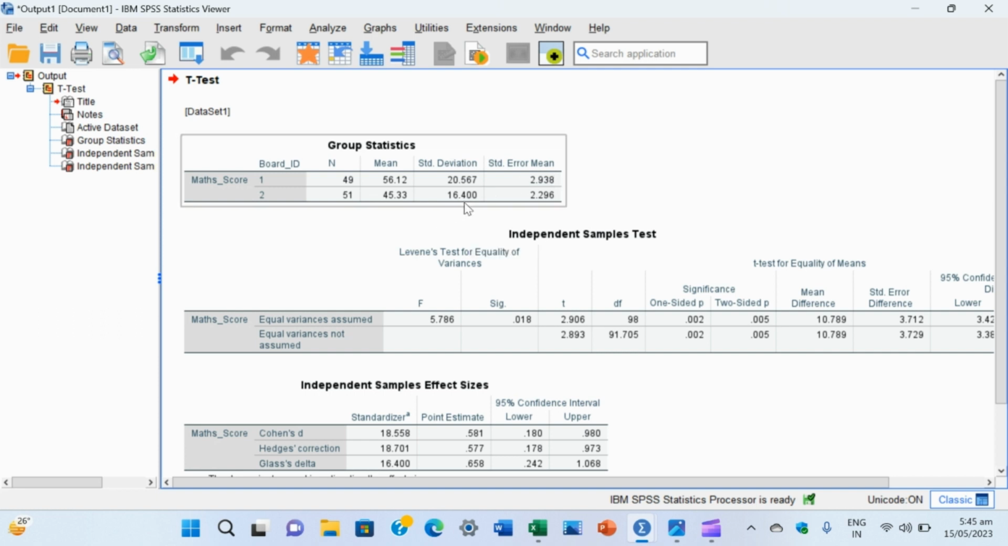As we see that there is some difference in the standard deviation, the variance will also differ, but we will check whether there is a large difference in the variance or not.